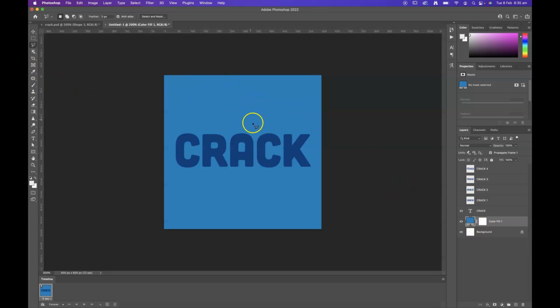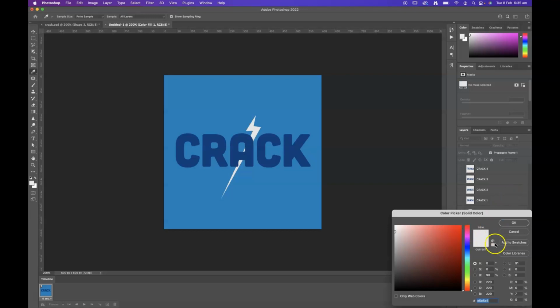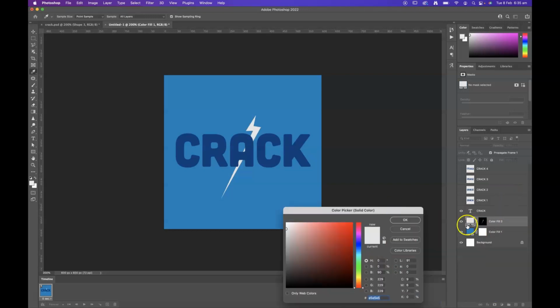behind the typography. So let's start. I'm just using the polygon lasso again. Going to make a lightning bolt sort of shape there, and I'll create a solid color, just some graphics in behind there. I think a light blue looks all right.